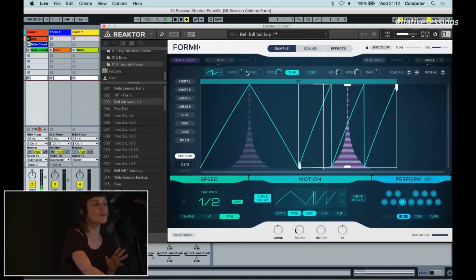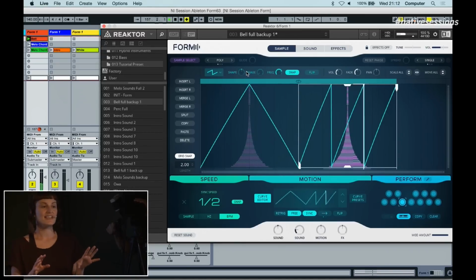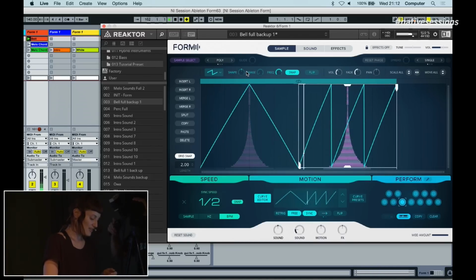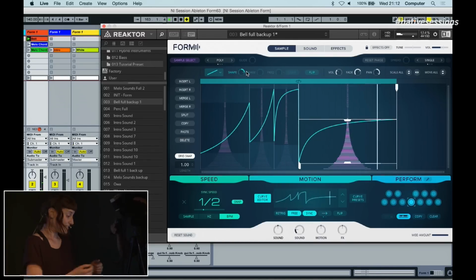So at this point, you're probably already getting a little bit of an idea how I created the initial sample I showed you a couple of minutes ago. I'm just going to show you one more that also uses Form's effects.